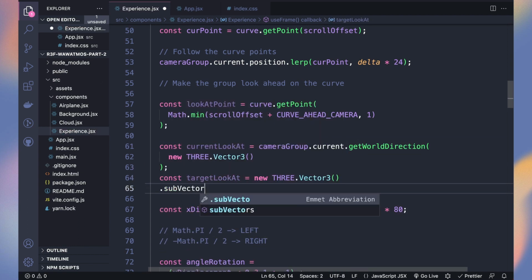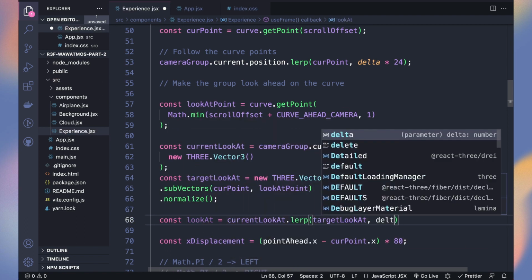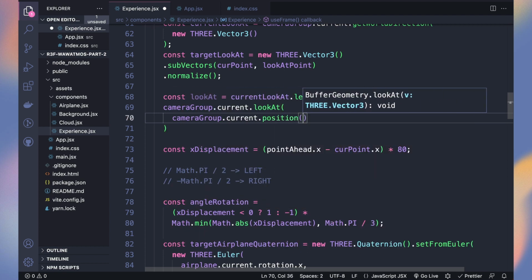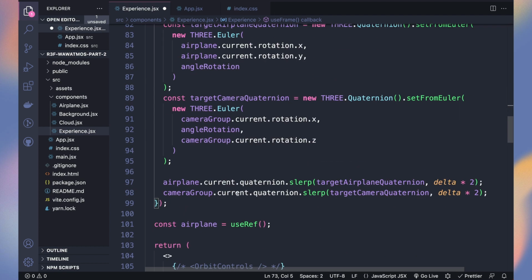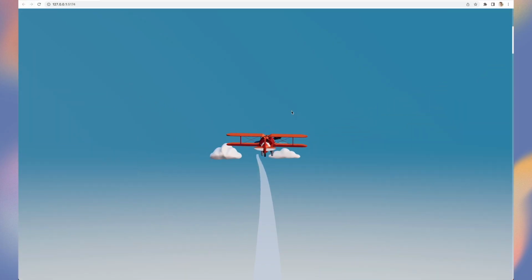And to get the target lookat direction, we subtract our current point with our lookat point. Now we can declare lookat the lerped direction and call lookat on our camera group by adding the lookat direction to its current position. Now our camera rotates correctly.